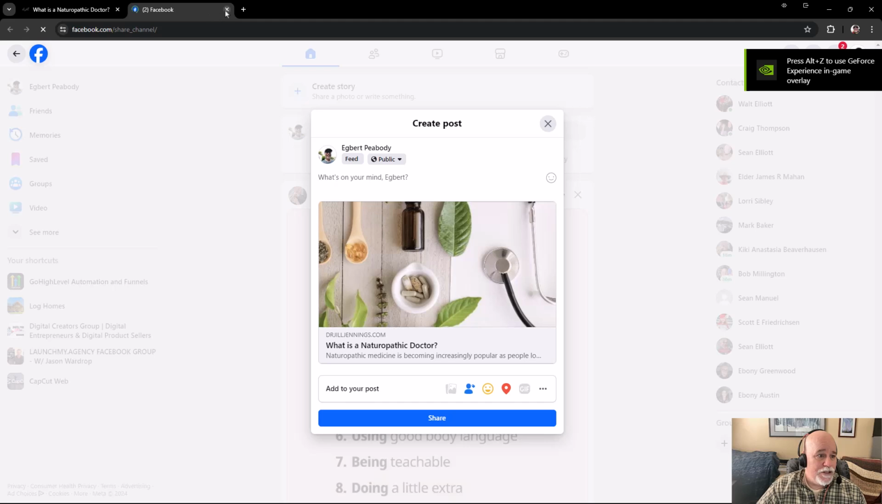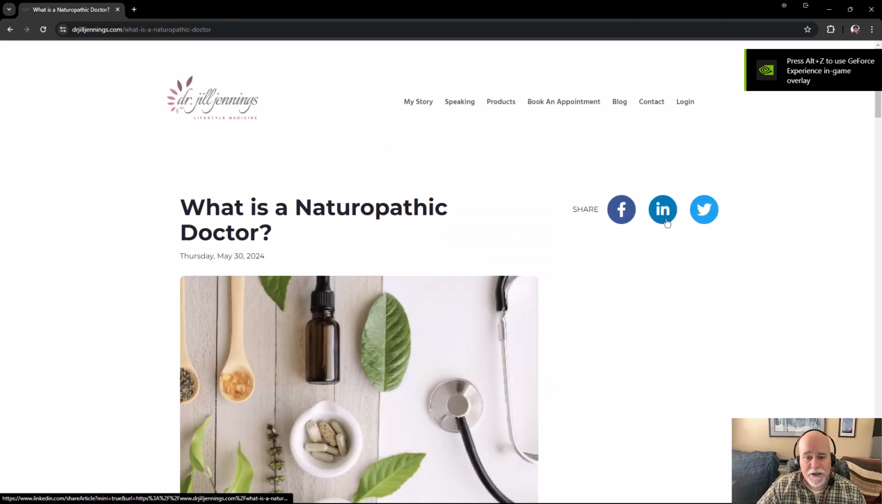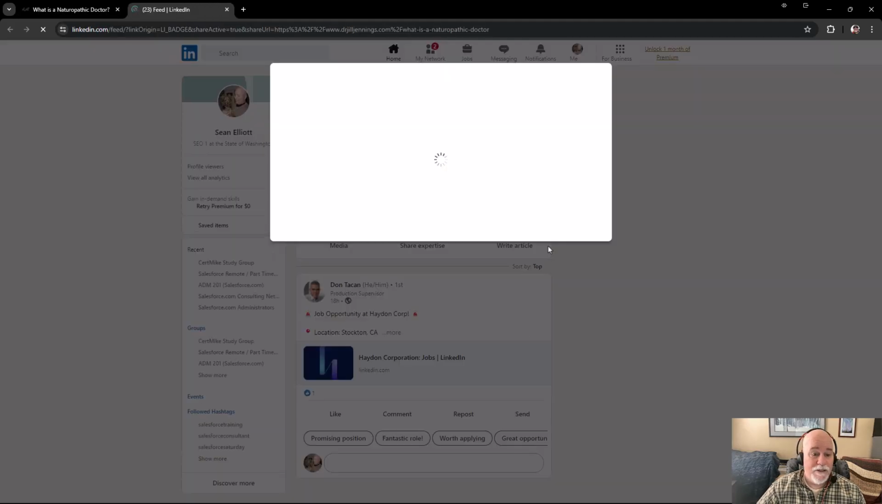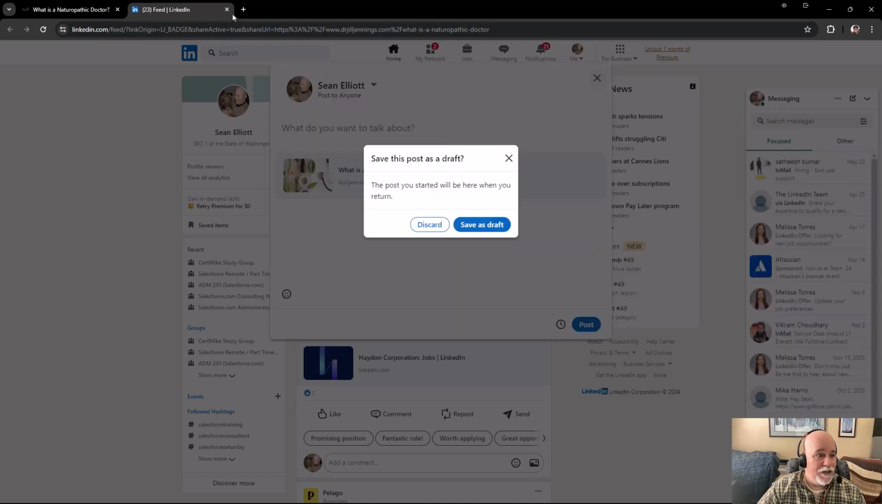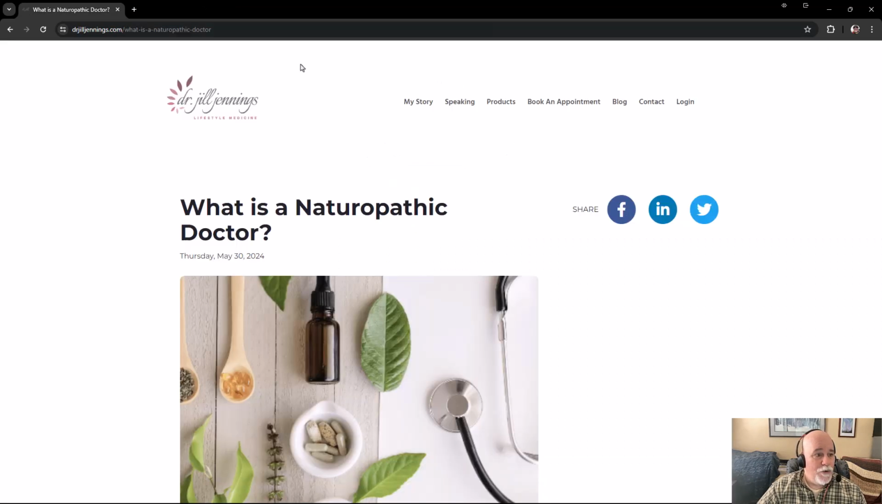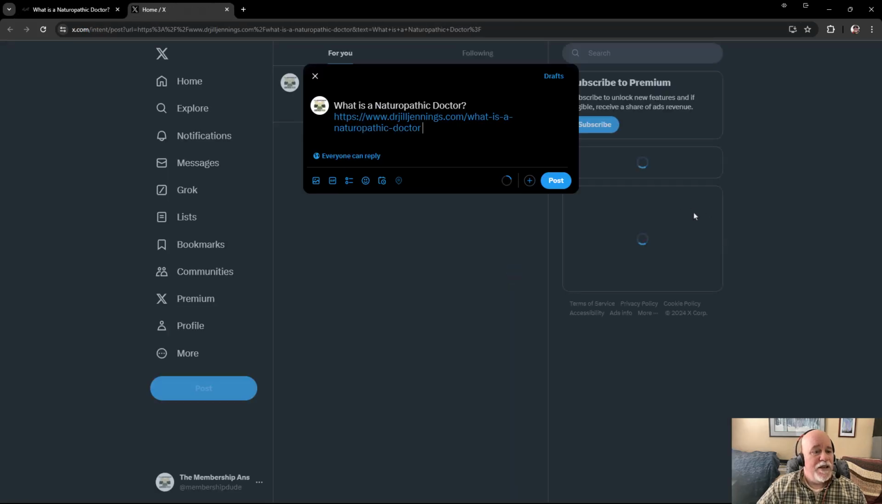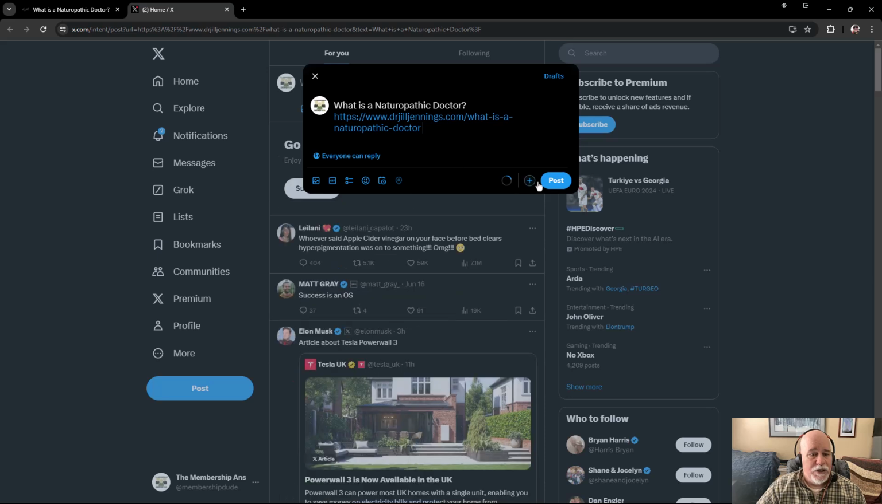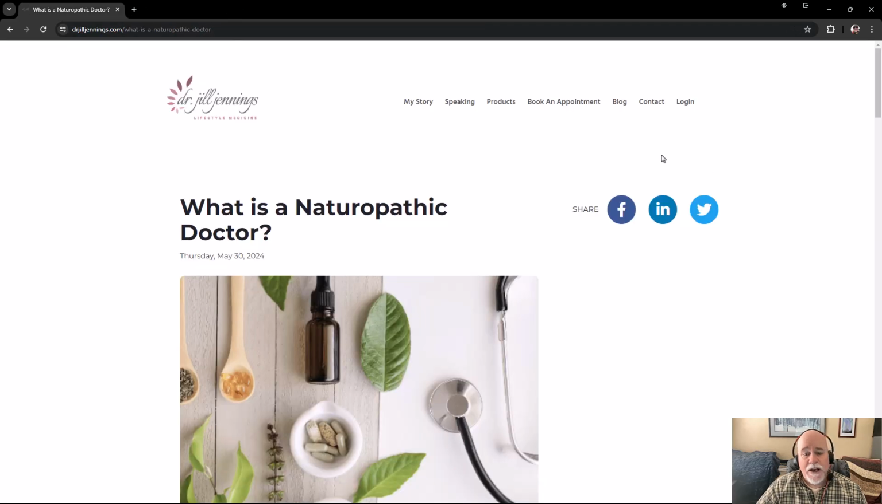It's giving me the option to share it on Facebook. If I go over here and click on LinkedIn, there it is. It's giving me an option to share it on LinkedIn. And then if I want to go over to Twitter or X, there it is again on Twitter or X. So again, this option isn't available as of yet on System.io.